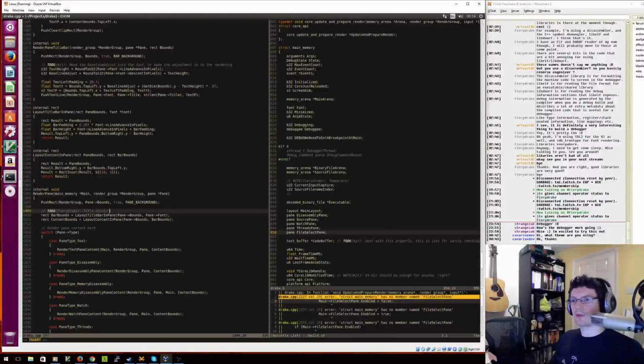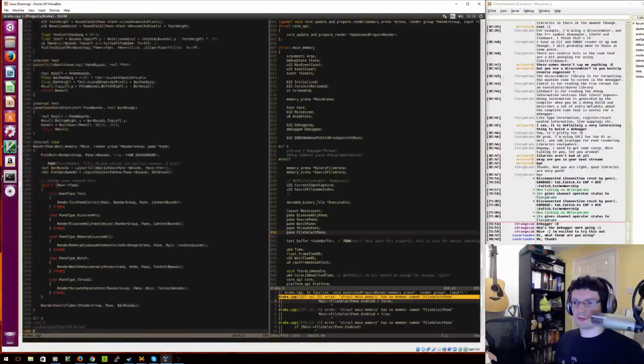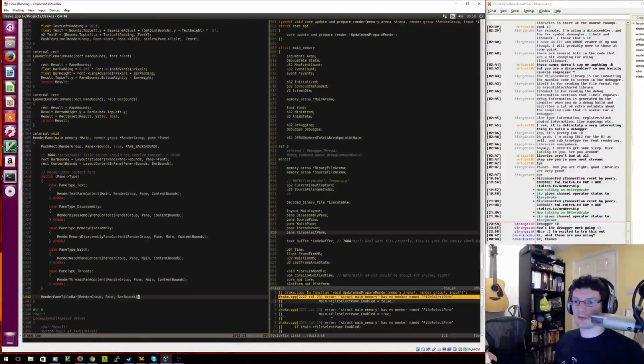Title bounds should not overlap content, I think. Okay, render pane content. Okay, so that doesn't do anything special. Render pane title bar. So here I'm going to say if pane title, then do this.